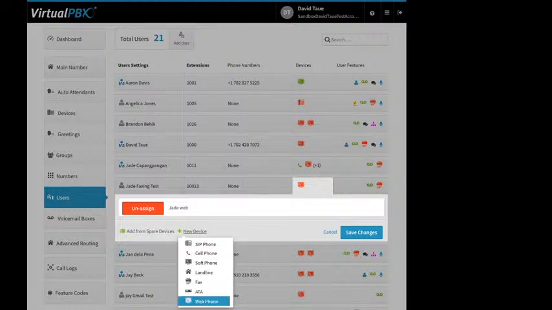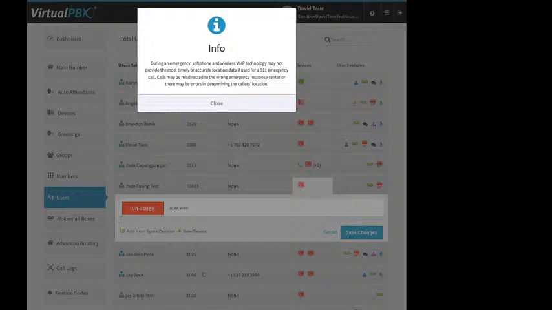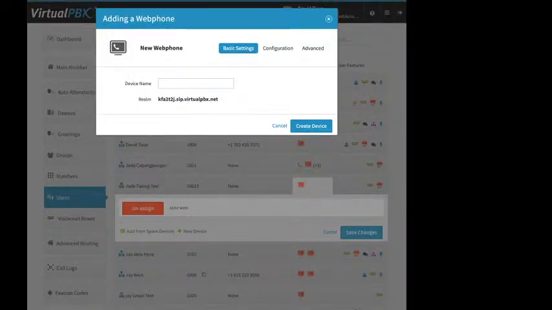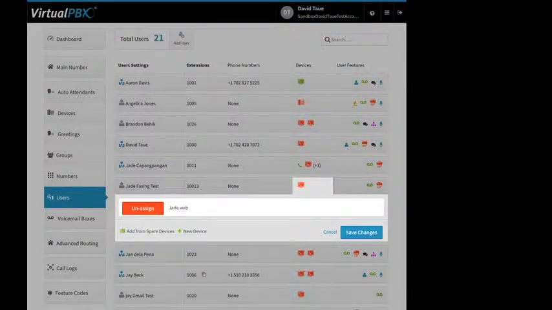Likewise, you can add the web phone right here to a user. Again, you get that same wireless warning. You just create a device name and click on create device. Click on save changes.